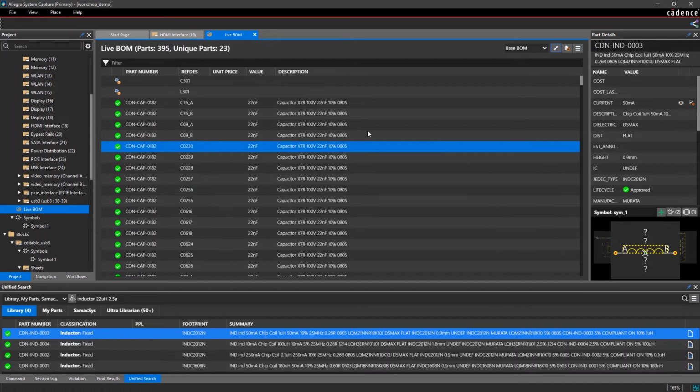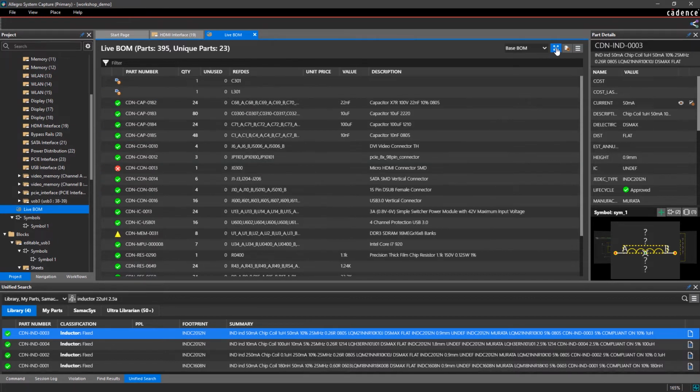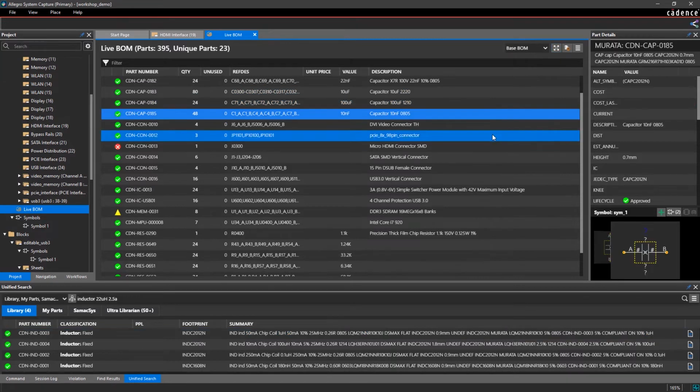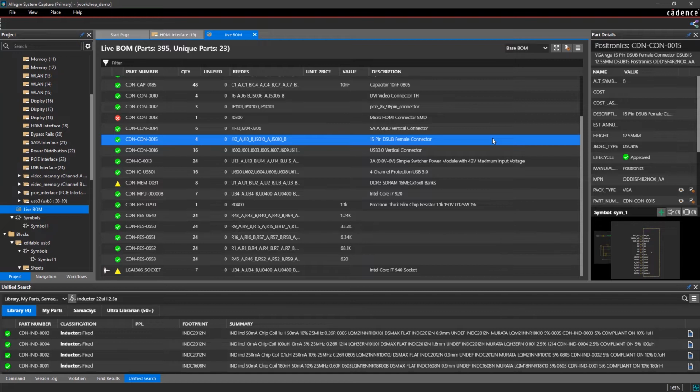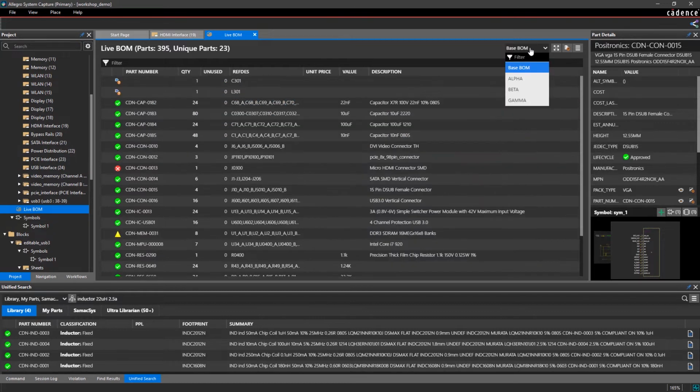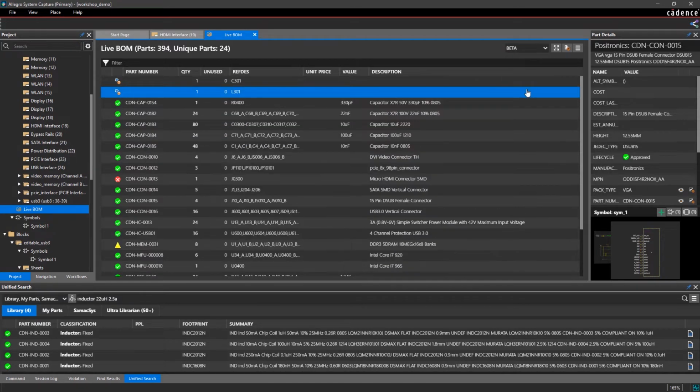Every time there's a major design change, you can easily access an informative list of up-to-date part information for all components used within your design from right within the project panel. And better still, you can also view the list of any variants you've created.